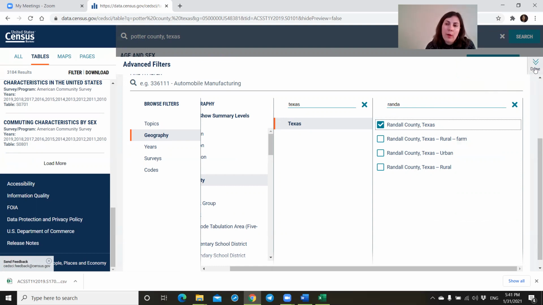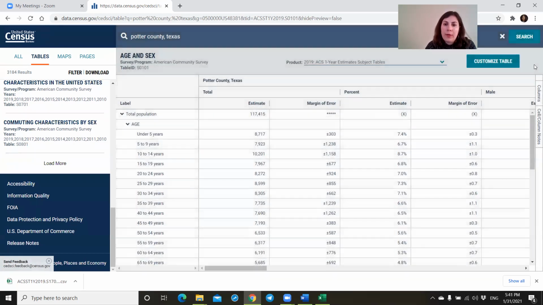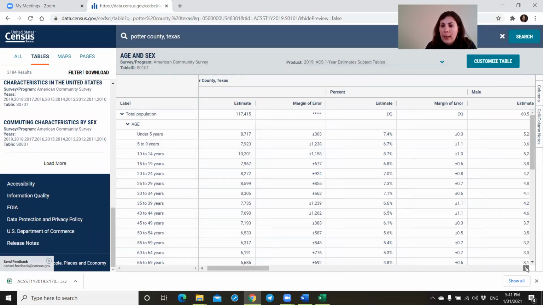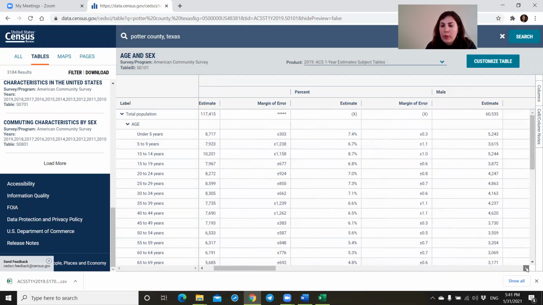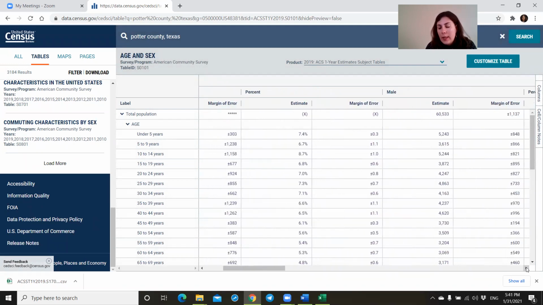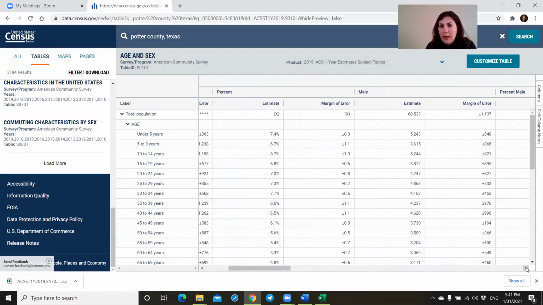You see that in the top right side, I'm clicking on done. And then here, what's happening? Before, you were seeing Potter County in the first column of the table. I'm gonna come to this horizontal arrow at the bottom, click on it, and come to the right side of your table.